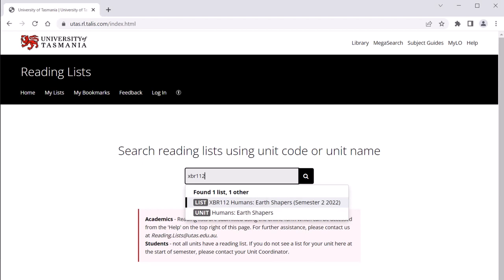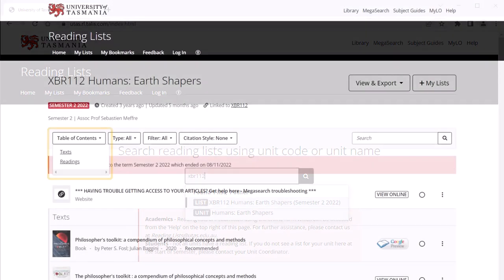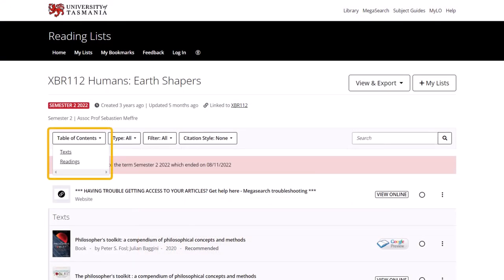You'll probably see two options, one labelled list and one labelled unit. The list option is the one you want. Readings for each unit are usually divided into two sections. Books and ebooks will be listed in the text section, and journal articles and individual book chapters in the readings section.